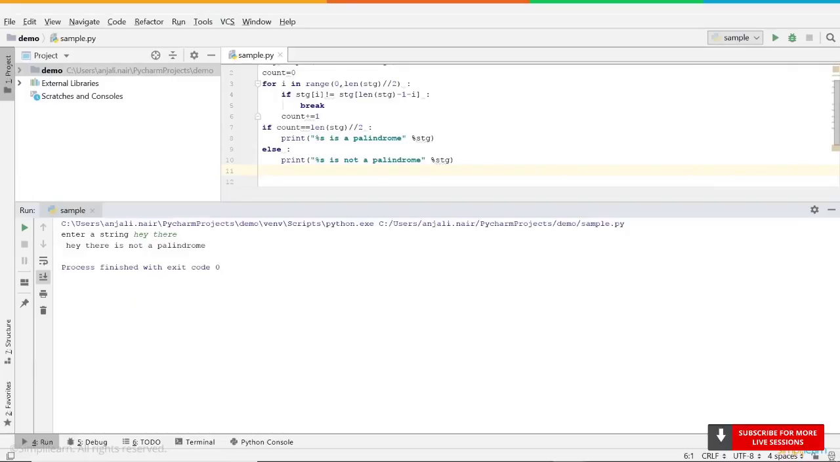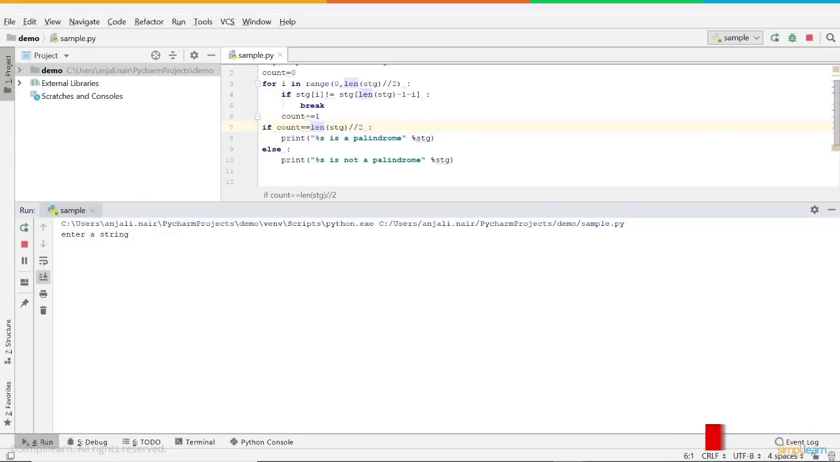This is definitely not a palindrome. Let's now try a palindrome. So madam, and as you see, madam is a palindrome. So the program's working fine. Let's recheck this. Let's try out another word, say racecar. And yes, racecar is also a palindrome.